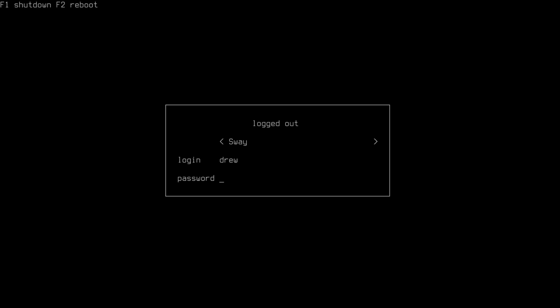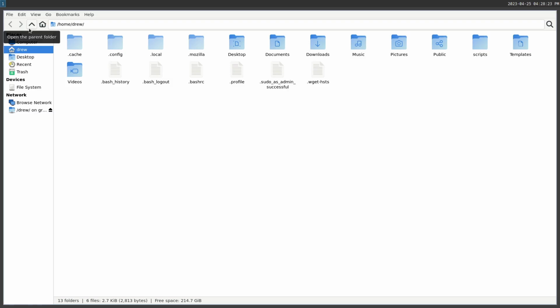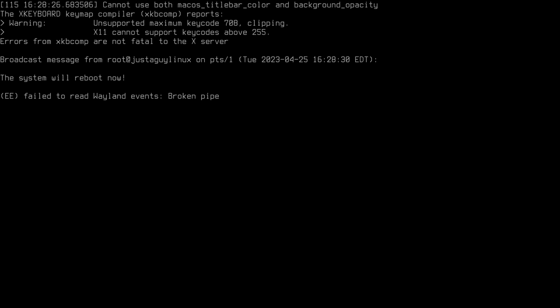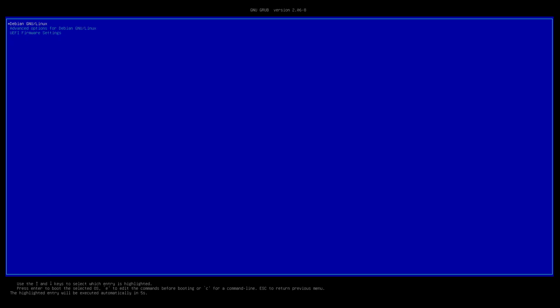I'm wondering if I have to reboot or if I can just log back in and see if it will do that. So what I'm going to do is open up Thunar. Yeah, it worked fine. All right, let me try to just reboot real quick. So if this does not fail, what a waste of time, right?